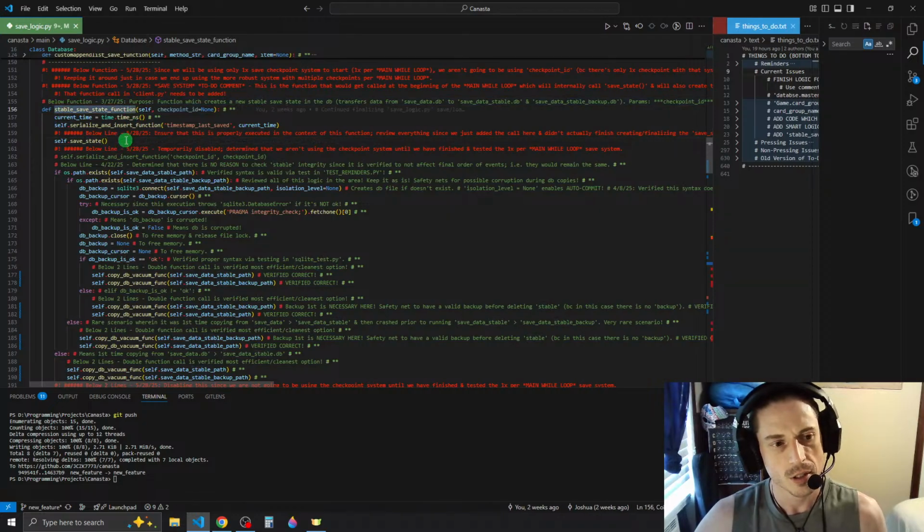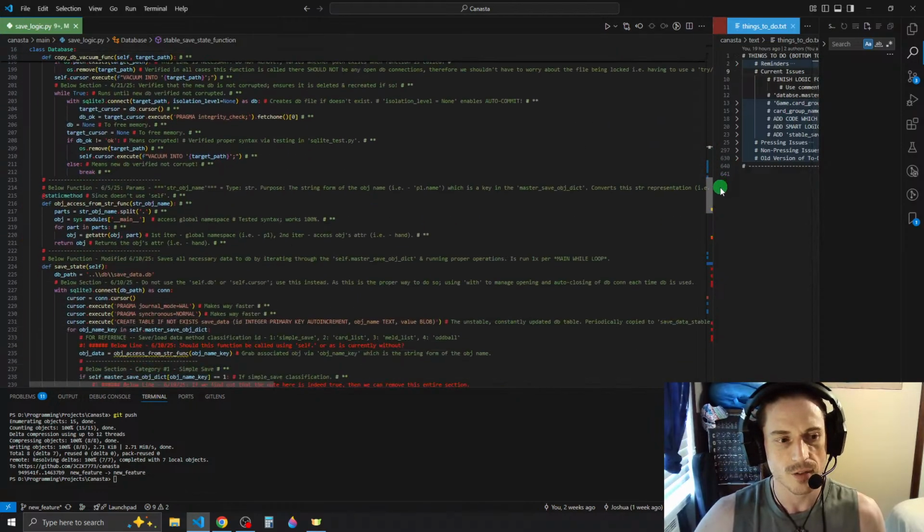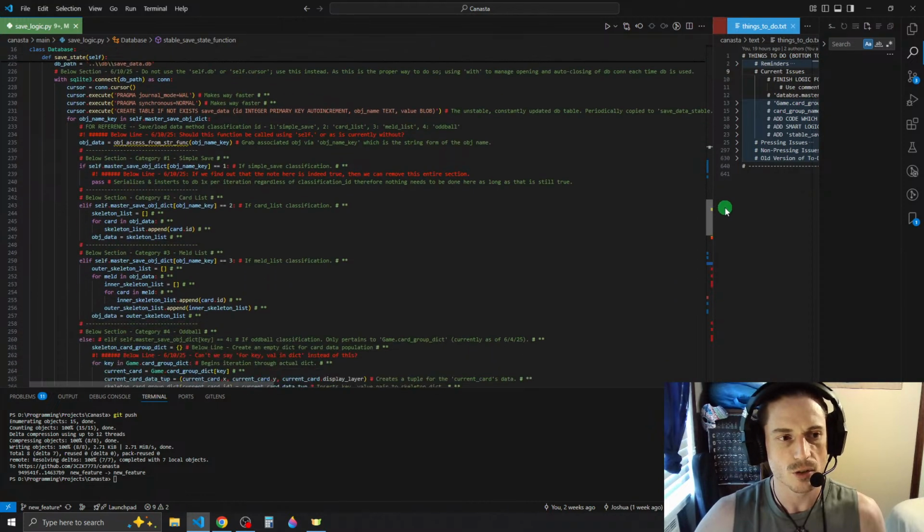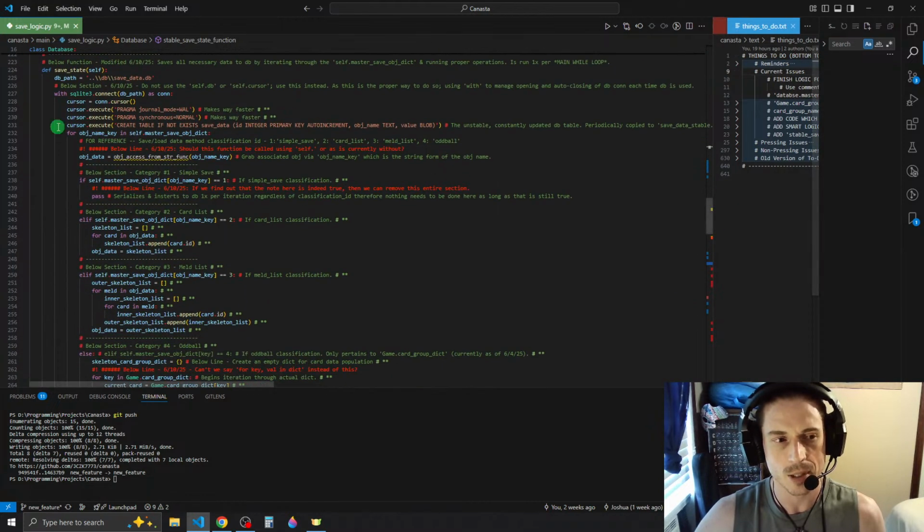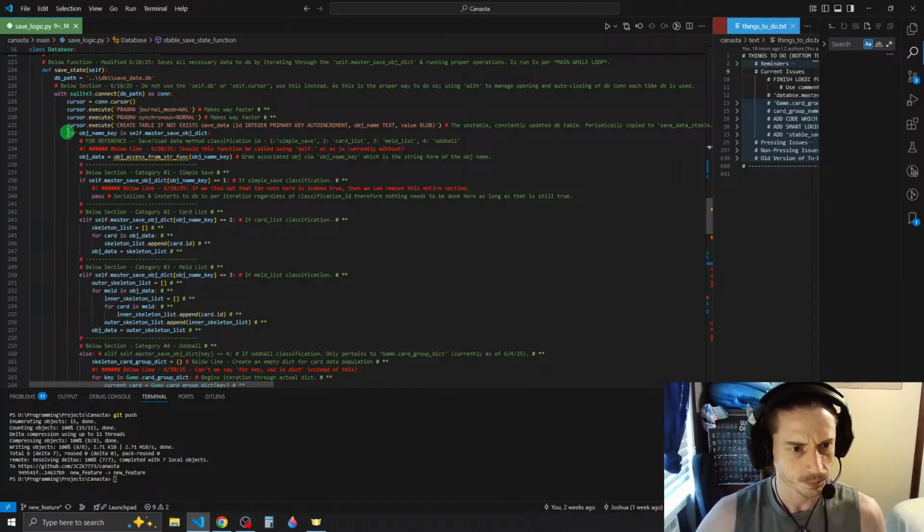Because save state, this is really not the main function. The main function is actually save state. Save state is really where all the magic happens. It uses the database to actually save all of the data, by iterating through the master save object dictionary.